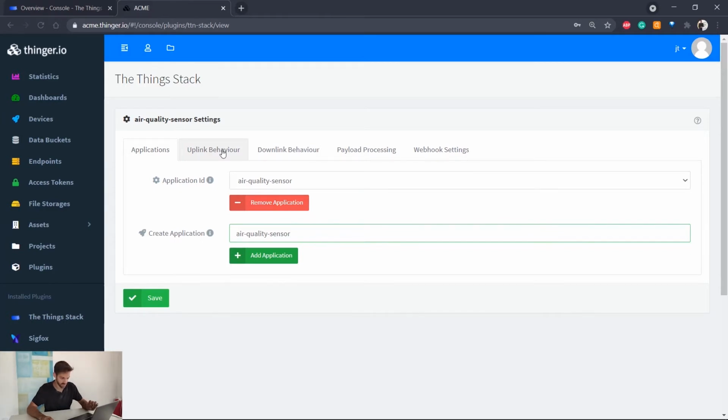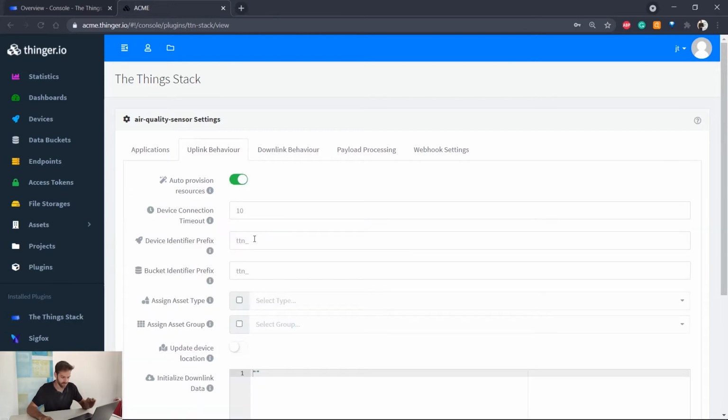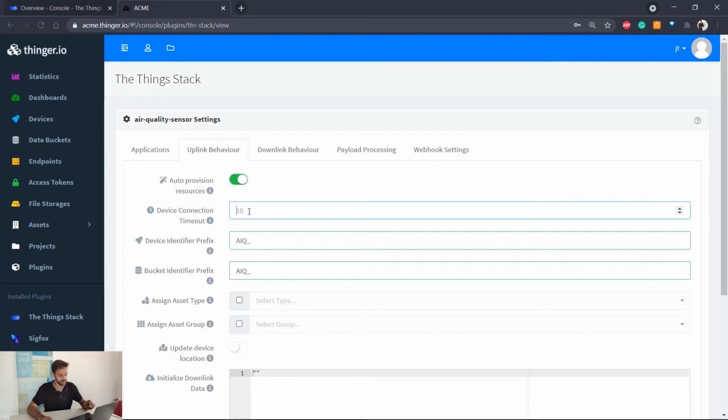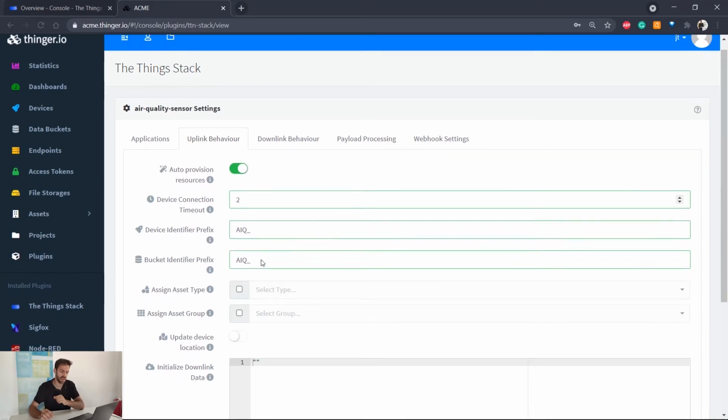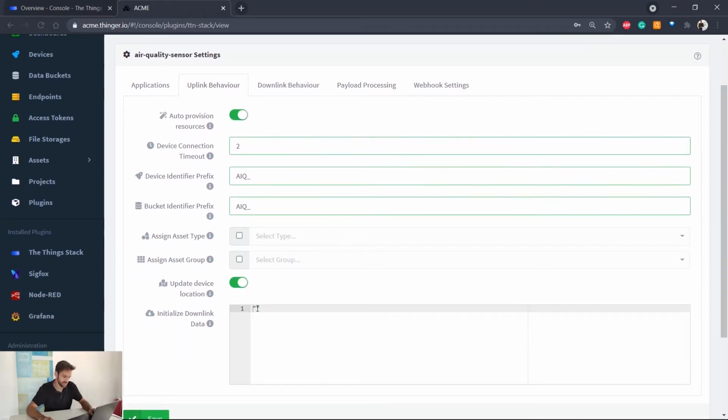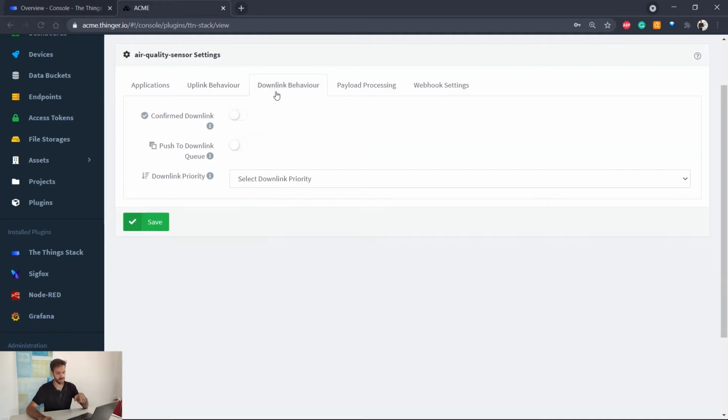Now, going to the second tab, we can configure the auto-provisioning tool that will create devices and data buckets with the prefix we place here. My device is sending data each 60 seconds, so I'm going to place here a 2 minutes timeout, so it will appear as disconnected if there is no new data after that interval. Could be interesting to use the geolocation also, and I'm going to initialize the value of the alert threshold that we will be able to customize later using the downlink process. To make this, we are going to enable it with a normal priority.